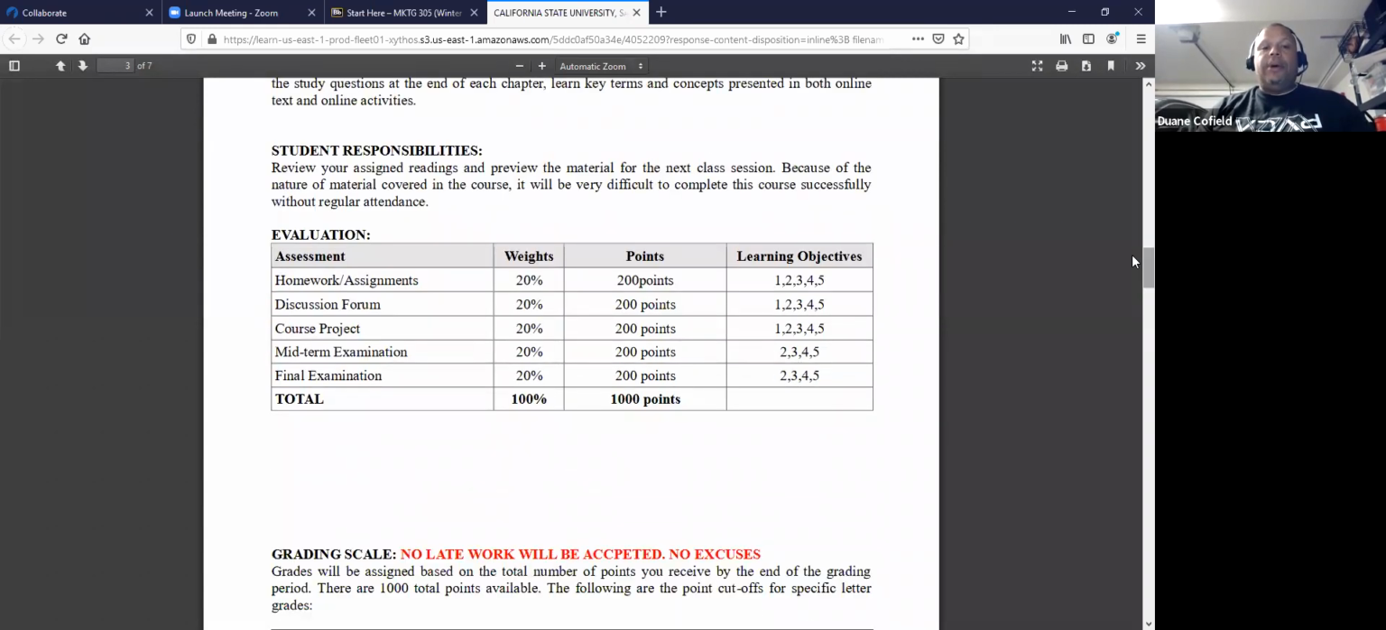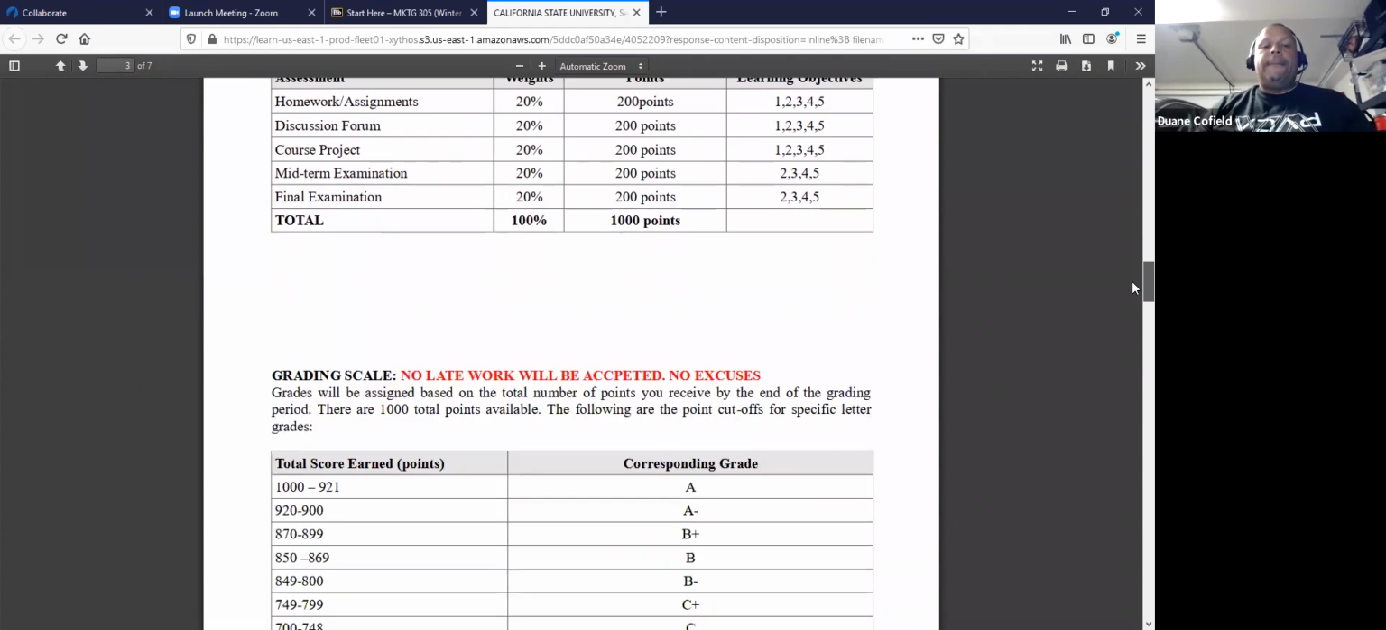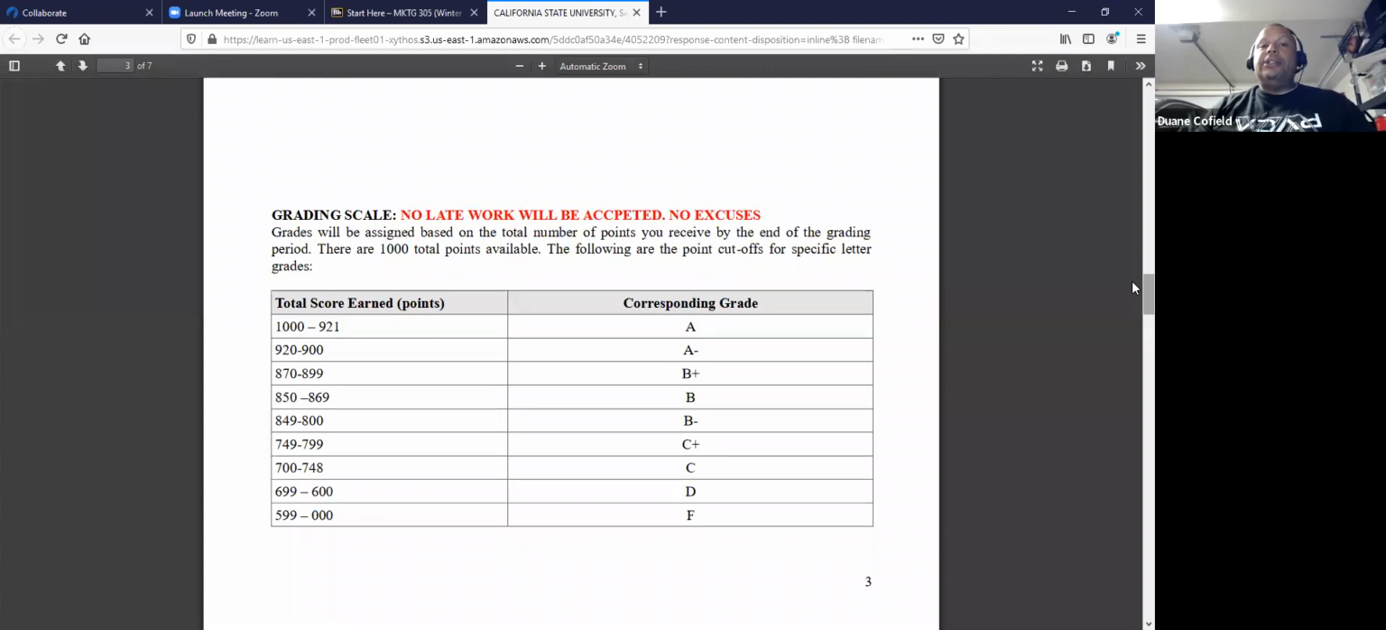Course projects are worth 20% or 200 points. The midterm exam is 200 points, and your final is worth 200 points. This is the grading scale. Between 921 points and 1,000, you can receive an A.